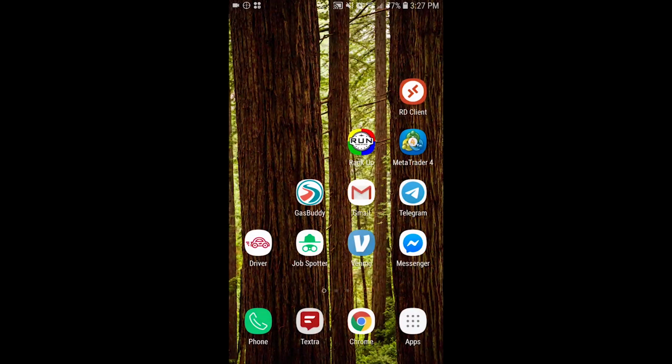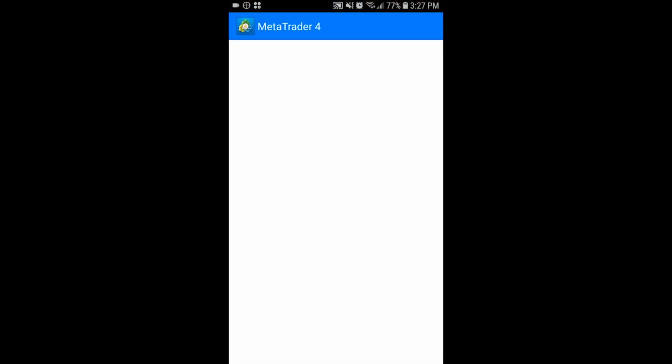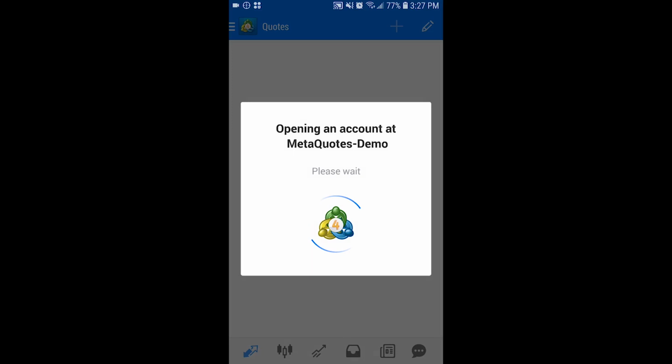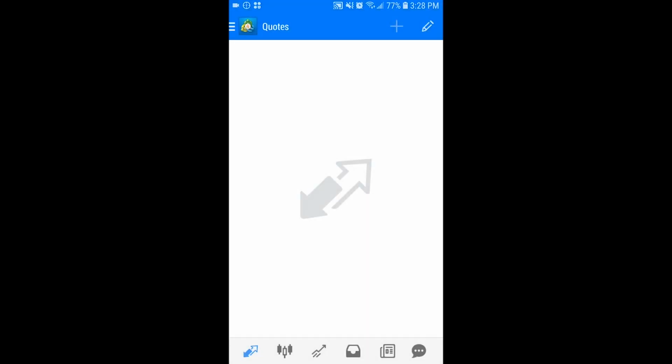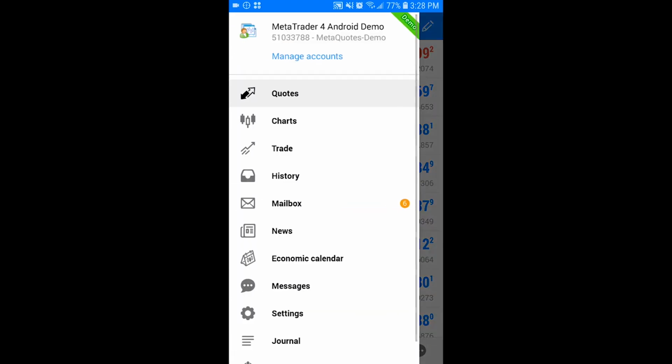Alright, so after downloading the MT4 app, you'll go ahead and select it to open it. If it is a fresh download of the MT4 app, they'll go ahead and open up a Metaquote demo account for you. If you'd like to log into your own, you can go to this menu, which I access via the upper left hand here. One note, I am on an Android, so this will look a little bit different on an iPhone.